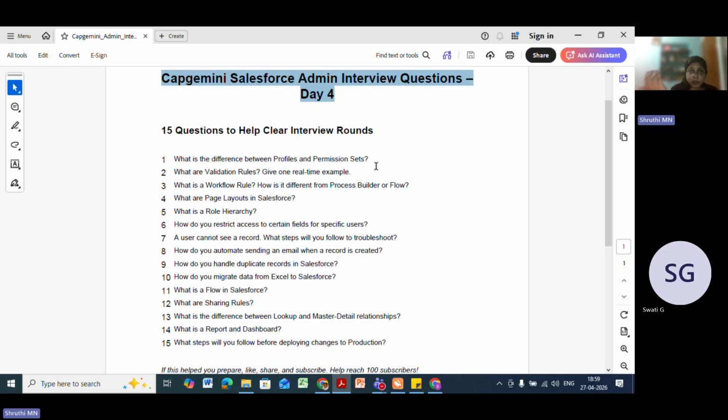So now, what are validation rules? Give one real-time example. So when it comes to the real-time example, we can use the validation rules. That is the error message which has to pop up when we have to understand the details or the reference which is part of the curriculum. That is, if you want the real-time example to be part of the curriculum, then the validation rule should be the first step and not a reference to any error that you receive. Now, the third question is, what is a workflow rule?